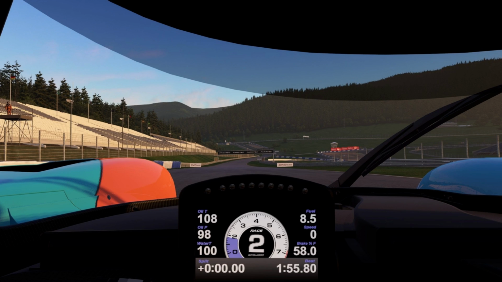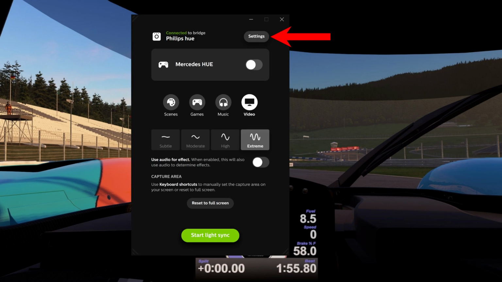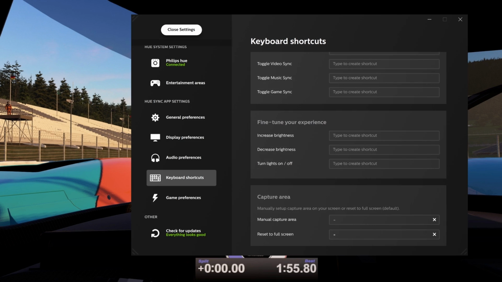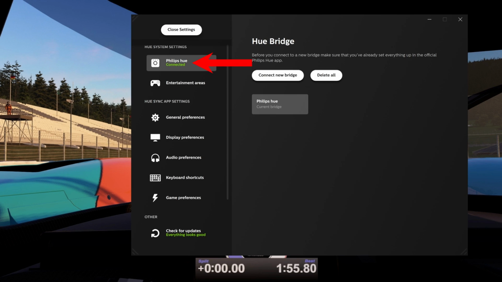Now let's do the same for your PC. Open the Philips HUE Sync app, click the HUE Bridge, click Connect a new bridge, and then follow the on-screen instructions.